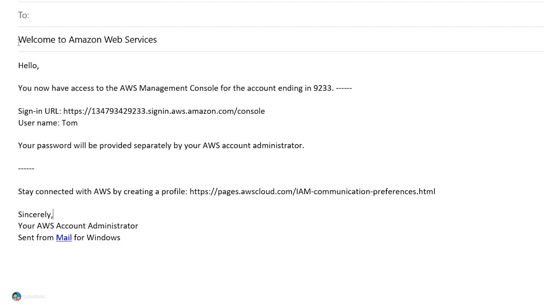So here actually what it'll do is it'll format an email for you. Welcome to Amazon Web Services. Hello, you now have access to AWS Management Console for the account ending 9233. That is my account. The sign in URL is this, and this is for the user Tom, and your password will be provided separately by your AWS account administrator. So as an administrator, you can just pass on the credential to that particular user, that is Tom, and you can just send this email so that the user gets notified.